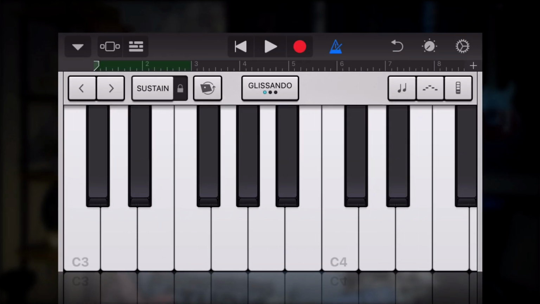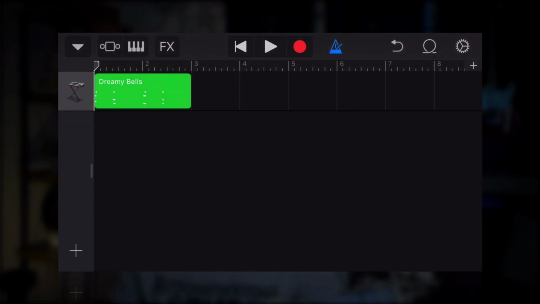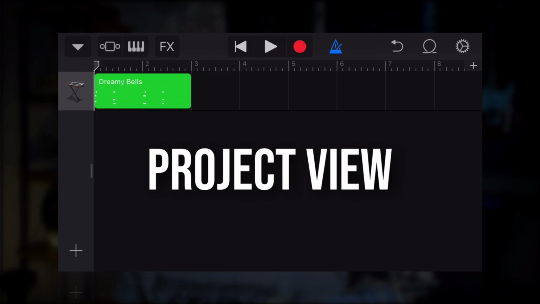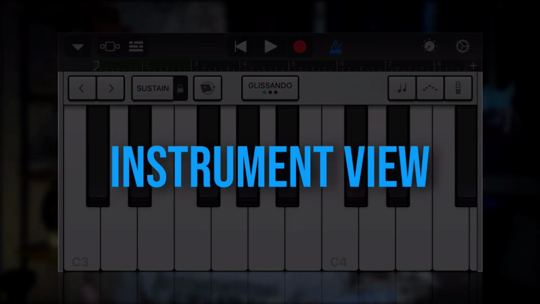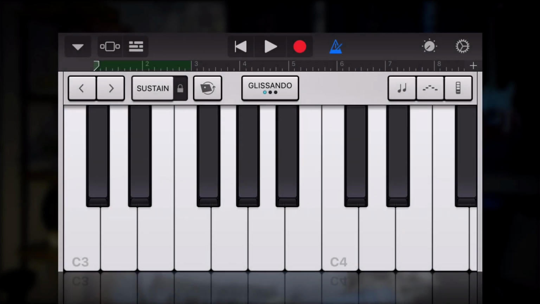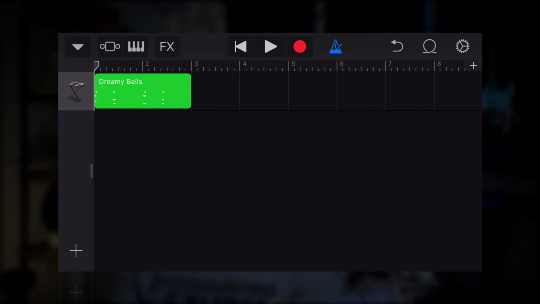All right, so now that we have a part recorded, I want to show you one of the most important buttons when it comes to navigating GarageBand iOS. And that is this button here that looks kind of like a block. If you click that button, it's going to switch back and forth from what's called the project window, or project view, or a single instrument within the project that you want to play and record parts for. So for now, let's go back to project view. This is where you'll see all of your different instrument parts and vocal parts all in one window.